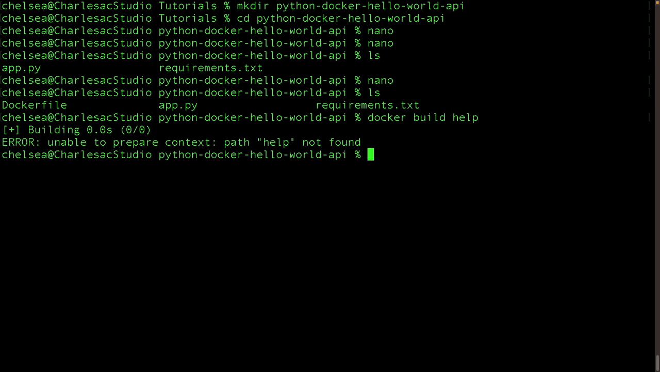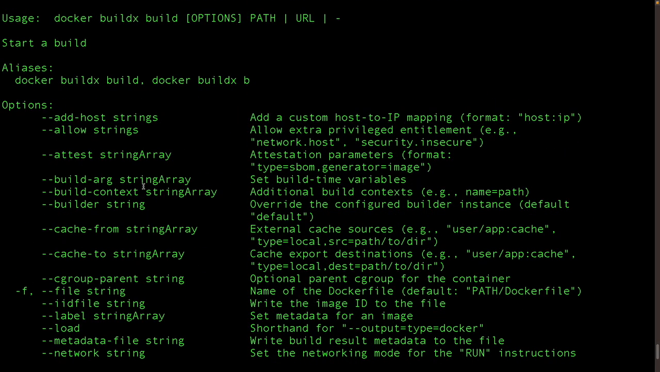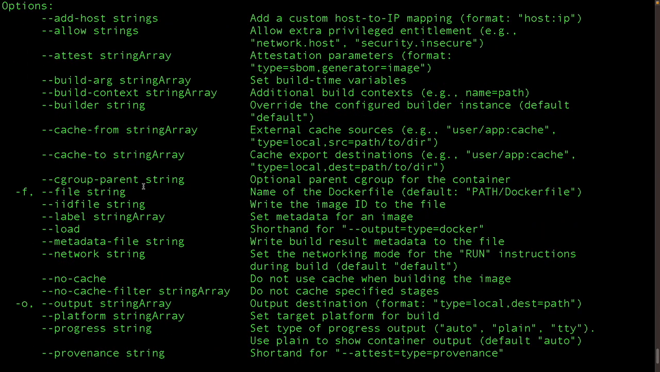So I'm just doing a docker build --help just to check the different commands available. If you have any commands that you're not quite sure on what to do, you can just do --help, and it'll give you a bit of information on what you need to do.